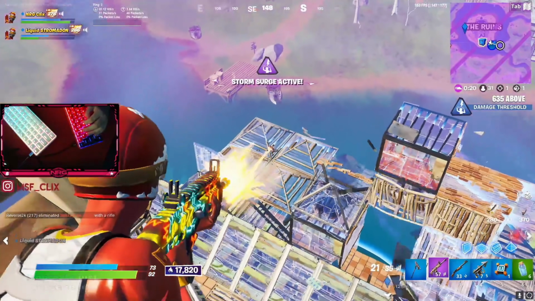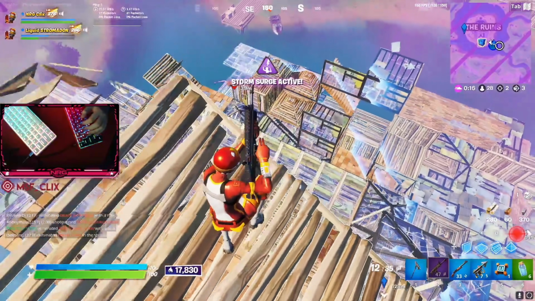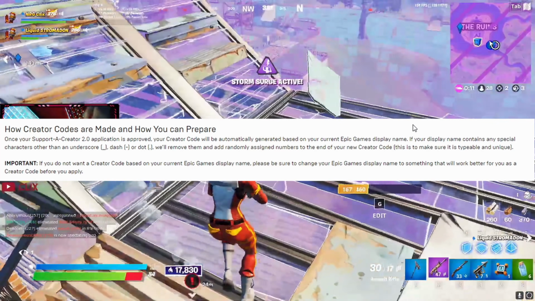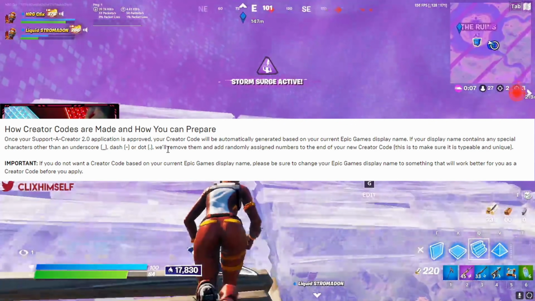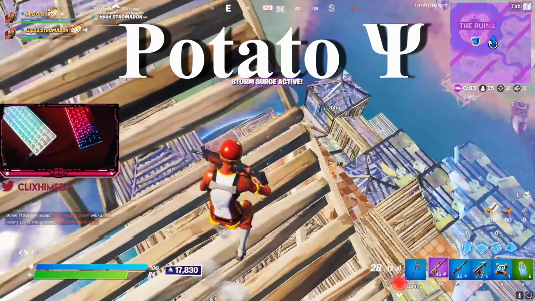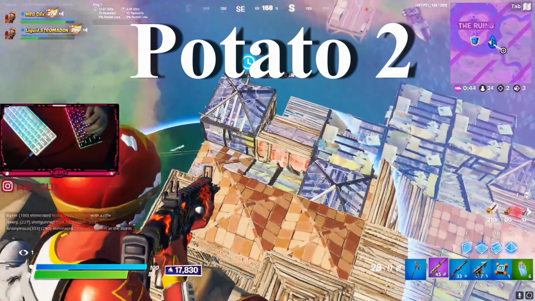But there are a few things that you can do if you want to change that. So let's take a second and go over how to actually change it, and then we will jump straight into how to apply for this code. And by the way, if your display name has some special characters, they will remove them and put a random number at the end of your code. So if your username is potato with a special character at the end, it will replace that character and your support a credit code will be potato 2 or something like that.